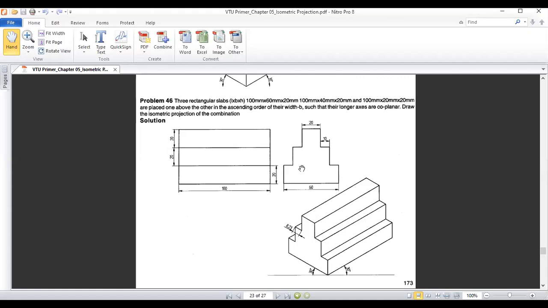If you look here, the front view and top view are given. This is the front view. Here the first base is 60, that is nothing but the breadth of the slab. So from the front you can see the first slab is 60, the second slab is 40 according to the question, and the third slab is 20, and the lengths of these are given as 100, 100 and 100. All are having a length of 100 mm.